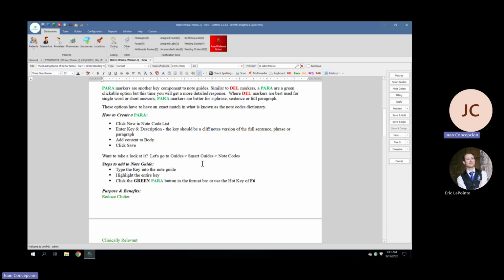How to create a para. Click new in the note code list, enter key and description. The key should be a Cliff Notes version of the full sentence, phrase, or paragraph. Add content to the body, and of course, afterwards, save it. You want to take a look at it? Let's go. So we're going to browse to Guides, Smart Guides, Note Codes.